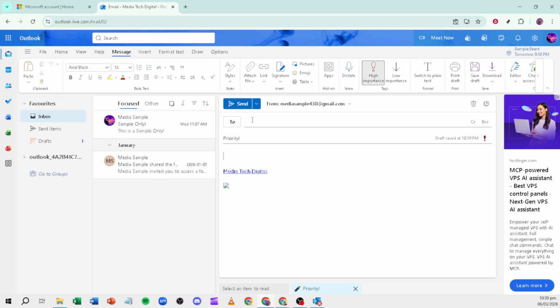That's all there is to it. Go to Outlook, click New, choose Mail, and then click High Importance. Use thoughtfully. This small step helps your most urgent emails get the attention they deserve.